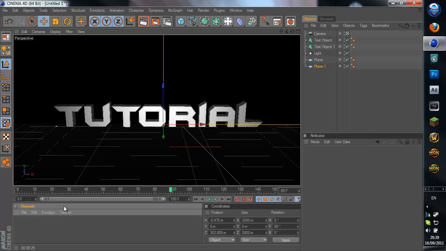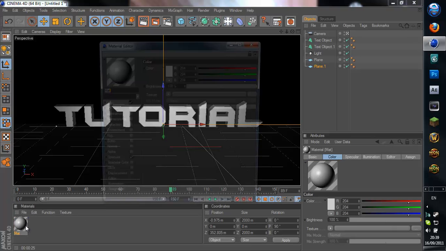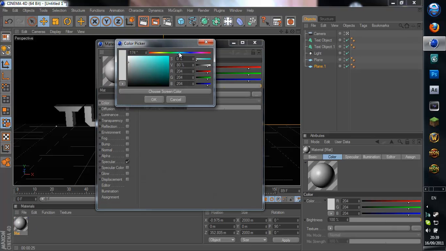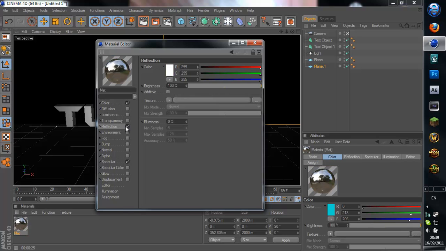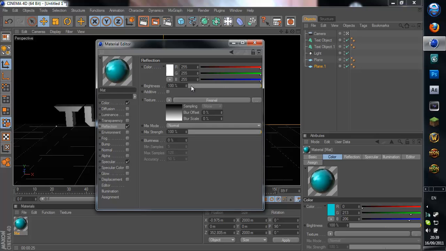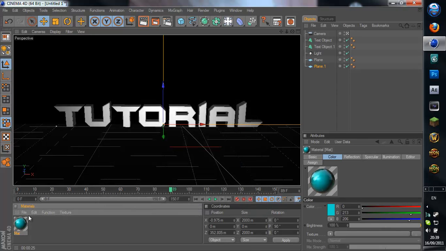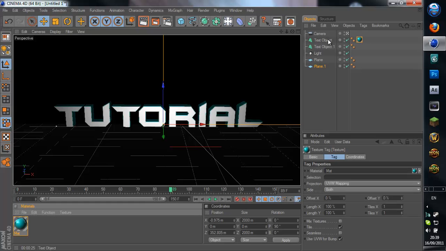There we go. So basically the colours that I like to use are this kind of light blue. It's about that colour there. And then you want to go down to reflection, texture, Fresnel, and then bump down the brightness a bit to about 40. And then just leave everything else. And then you have that on text object on the back one.